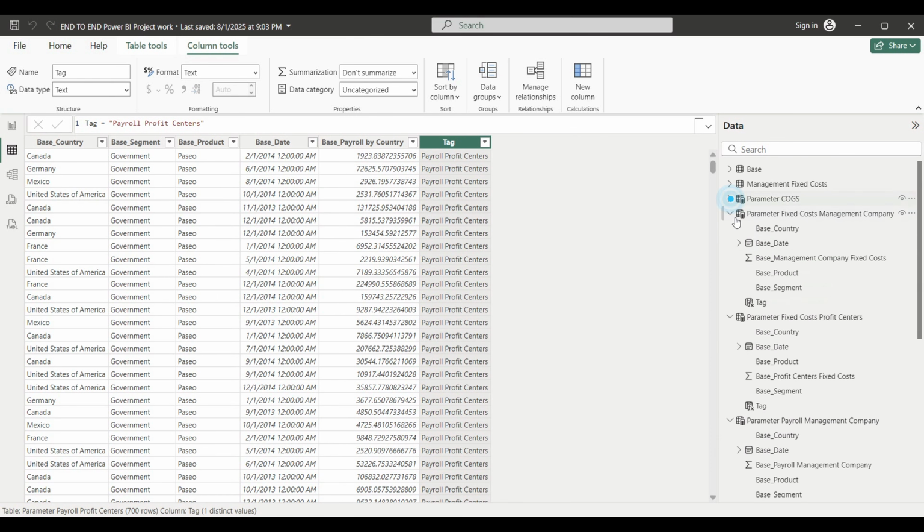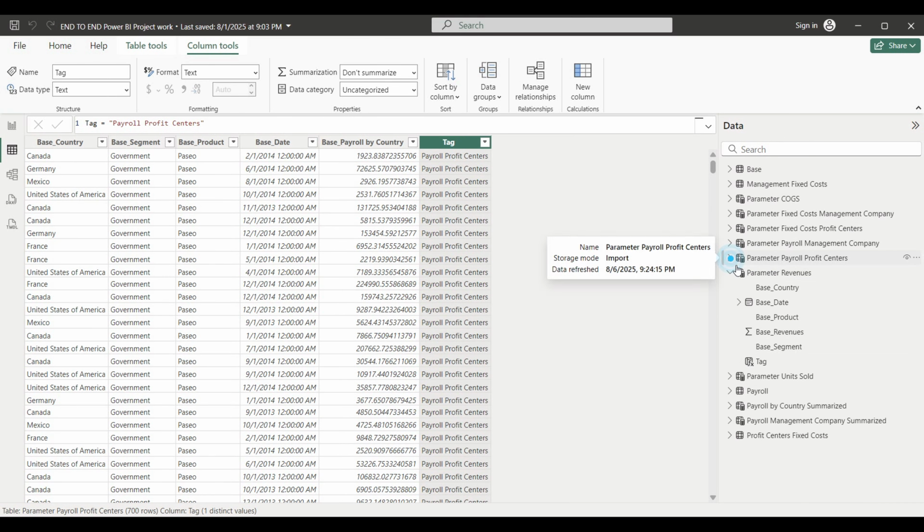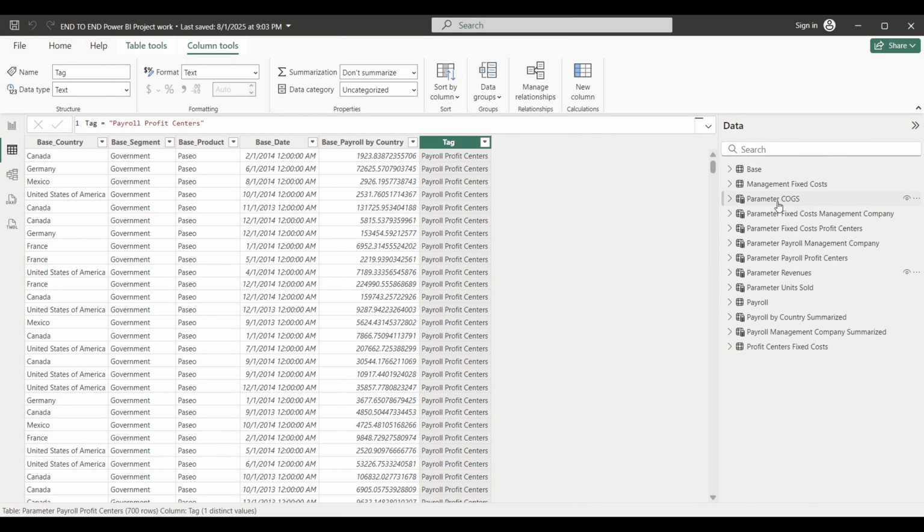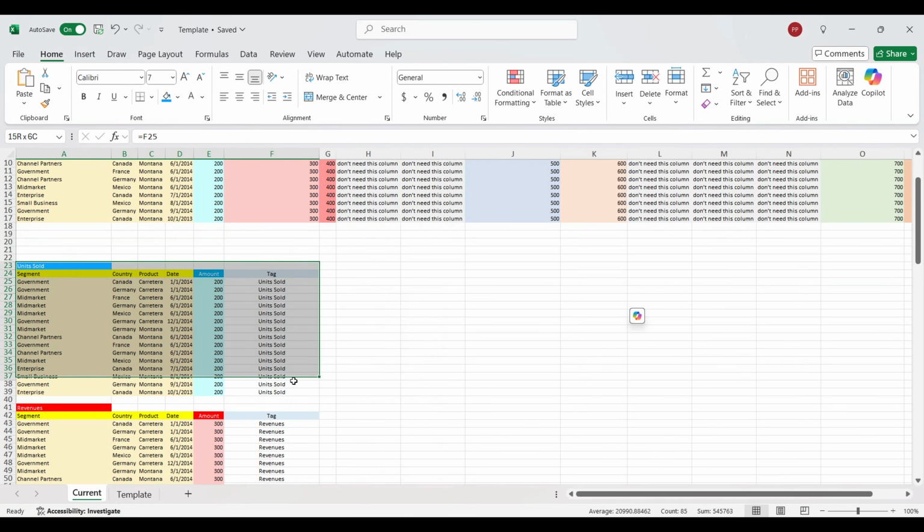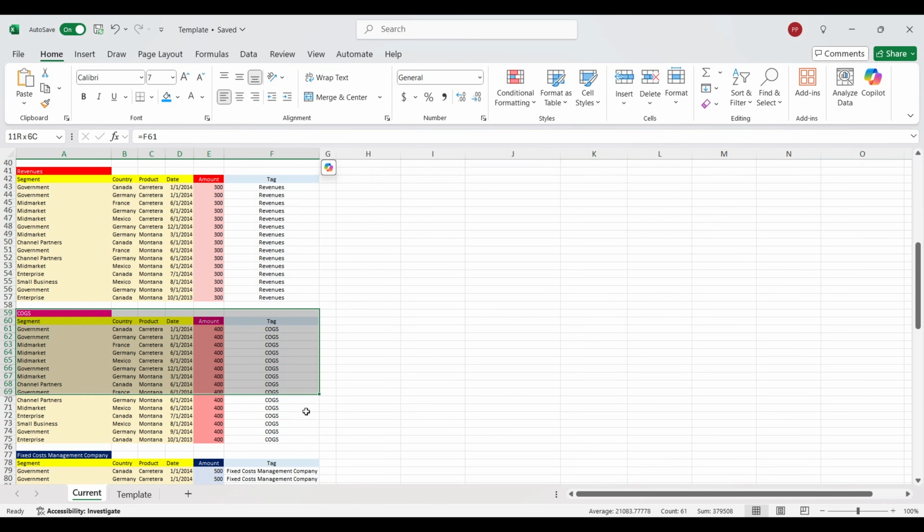Now we're done with all these preliminary income statement tables with different parameters. It's time to consolidate all these tables into one main table. So that will be the topic of our next tutorial.